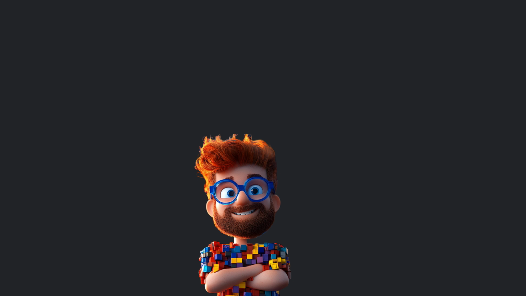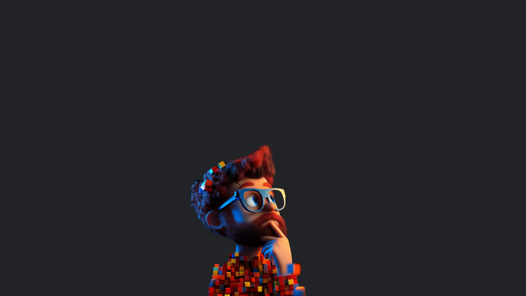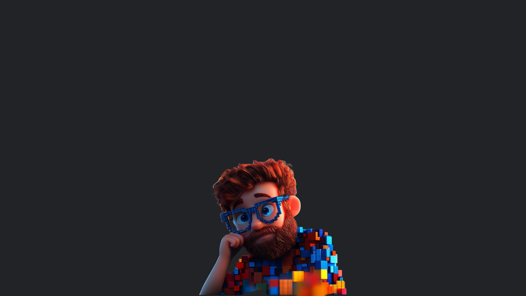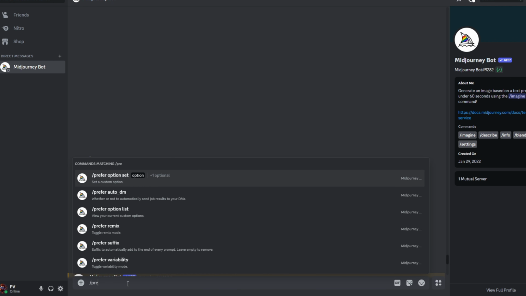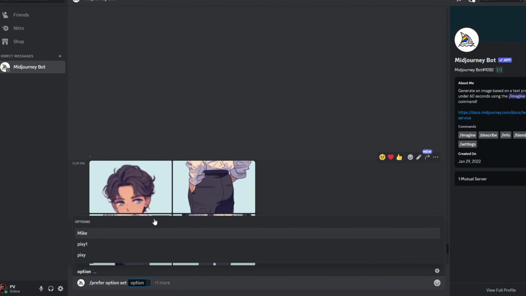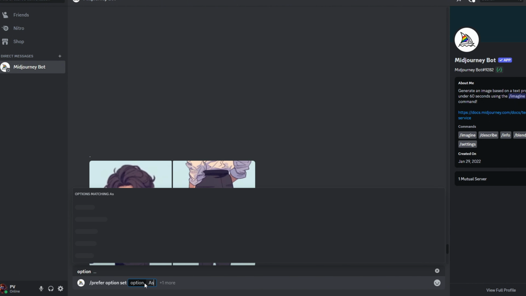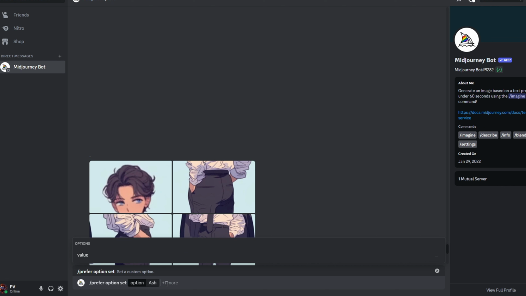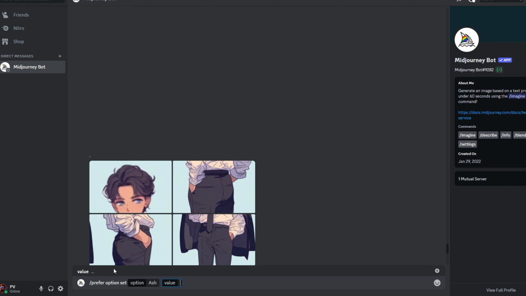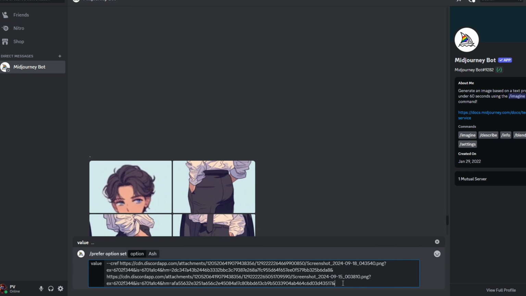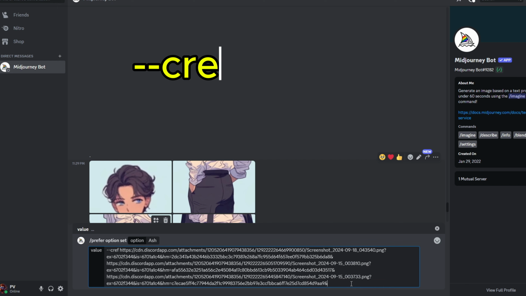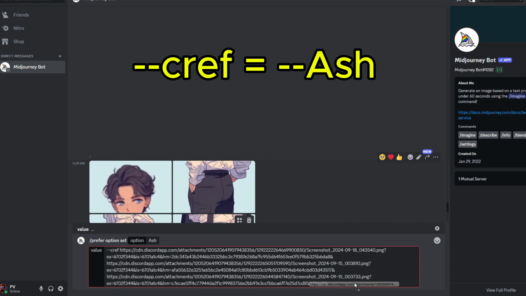Okay, I know what you're thinking. Copying all those reference links for each prompt is a pain. Luckily, there's an easier way. We can make our own shortcut. Just type preferred option set. Give your character a name, let's say Ash, then hit +1 more to bring up the value box. Add in --cref followed by the image links. Now, whenever you need Ash, just type his name and you're good to go.